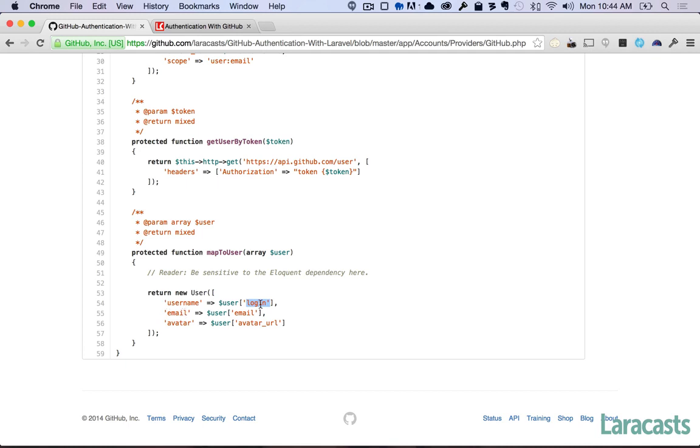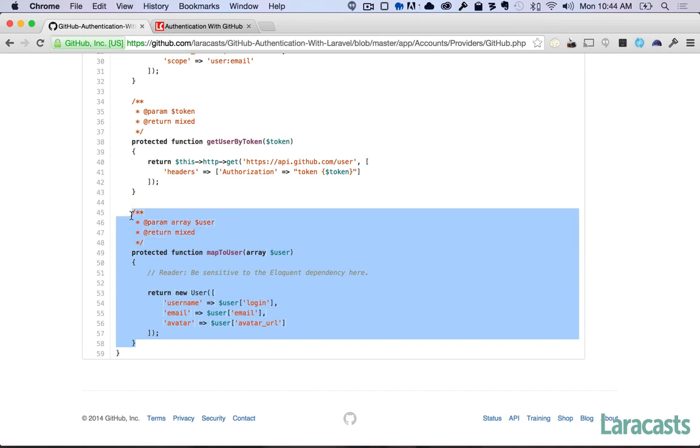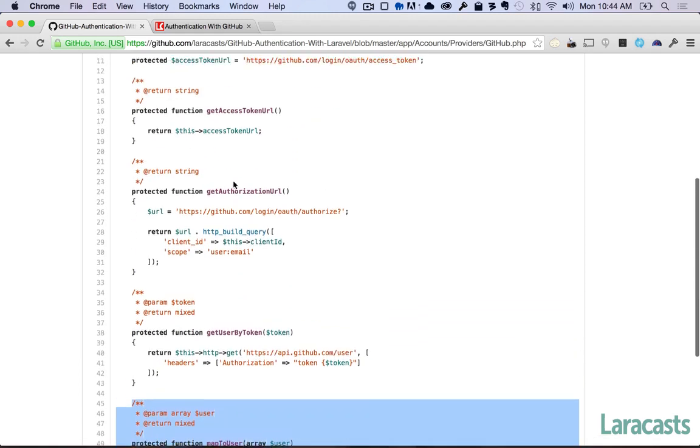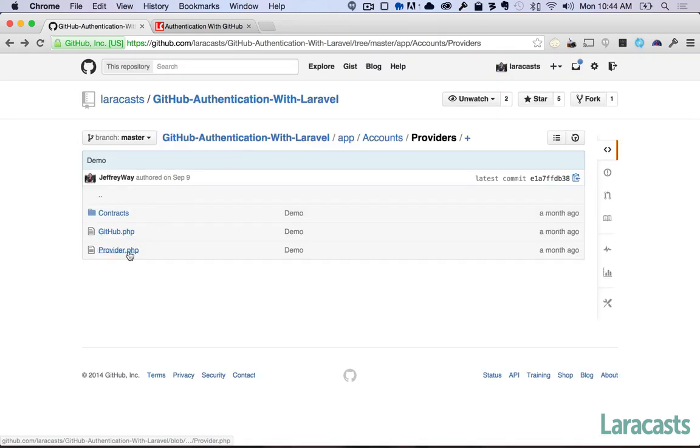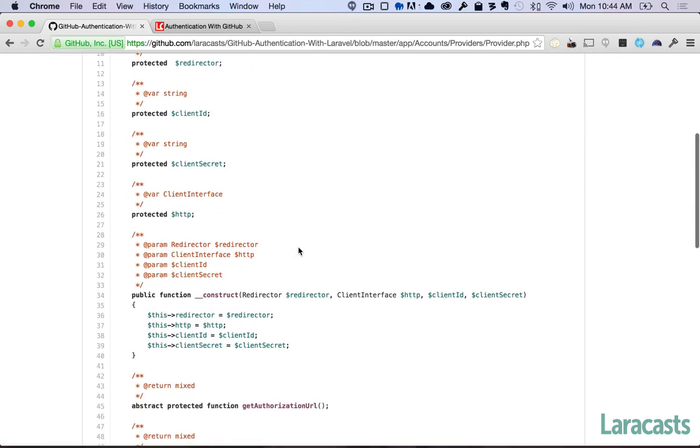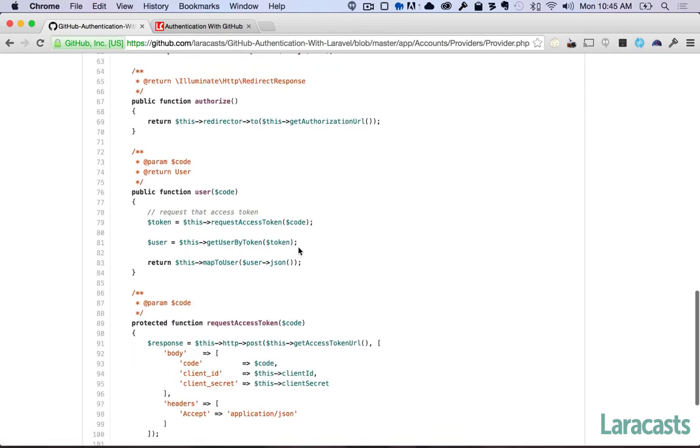So maybe in the case of Facebook, their keys are totally different. And it probably is, but that doesn't matter. The Facebook class will simply be responsible for specifying how we map to a user. So that means if we take a look at this, our class is actually really, really simple. Our algorithm, quote unquote, on the other hand, is contained within the abstract class, like so.